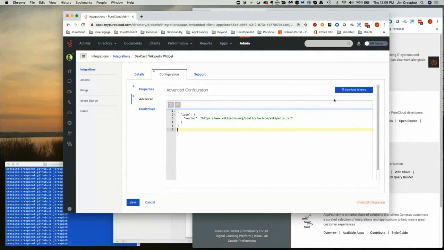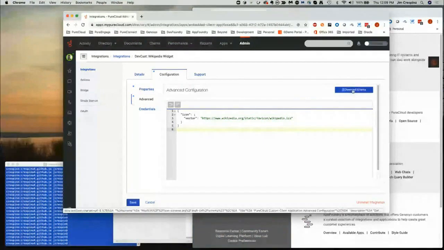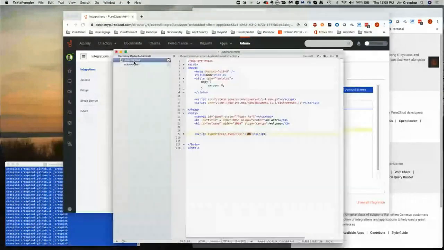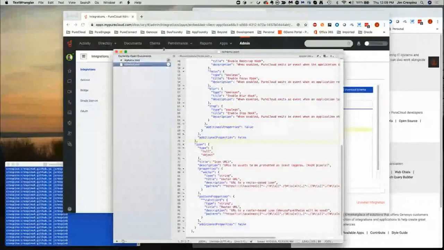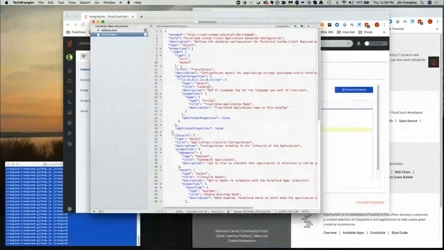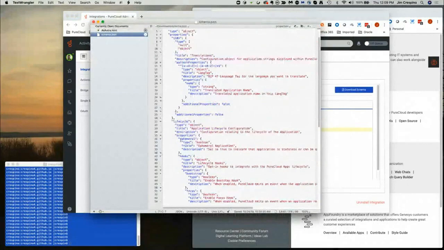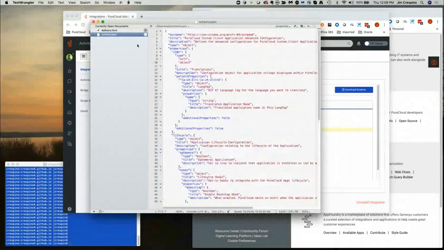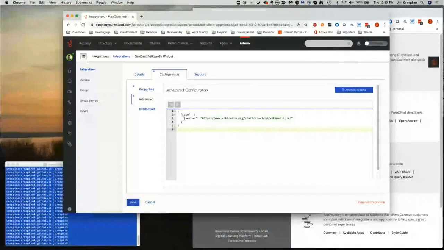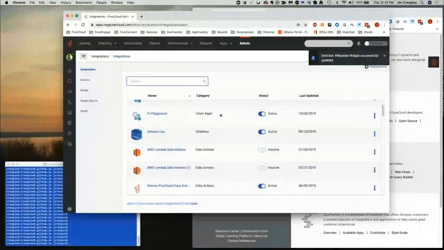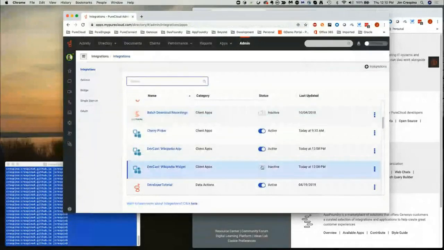You can take a look at the schema by clicking the download button, and you'll get a schema that looks like this in JSON, so you can go through and see what the property names are, what types they are, and the description of each property. So that's just for reference. You can download that and look at that schema. For now, for my Wikipedia widget, I've defined to use the save icon from Wikipedia itself. So I'll save that. Again, it puts it in the list of integrations, but it doesn't automatically activate it, so I'll activate that.